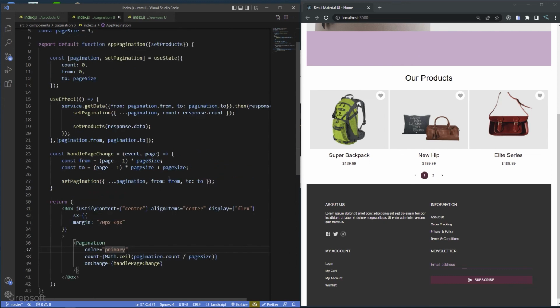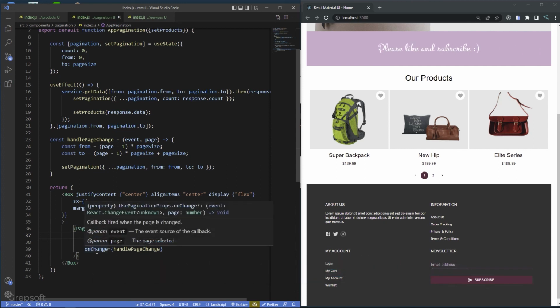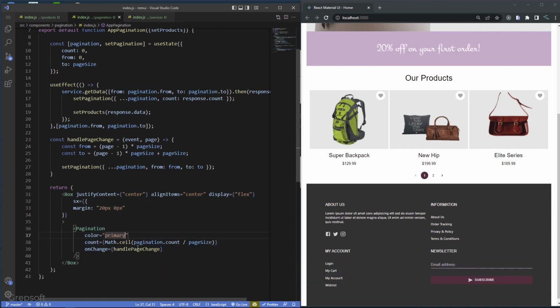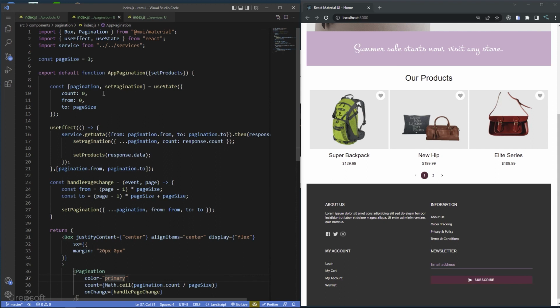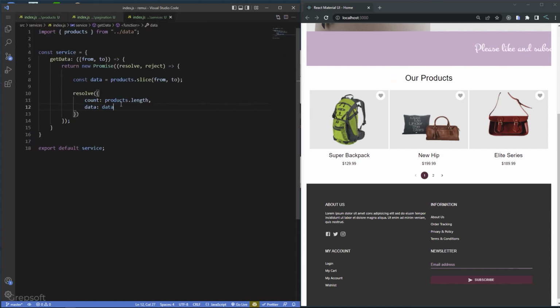So let's recap. To use pagination, you need to define a count and an on-change handler. The count is basically your total count divided by the page size. And then you also need to input a page change handler so that you can update from and to. Then we use a hook to update these in our useState. And back here, we're using addPagination with a callback function that can be called to update the products. And finally, we have a mock service.